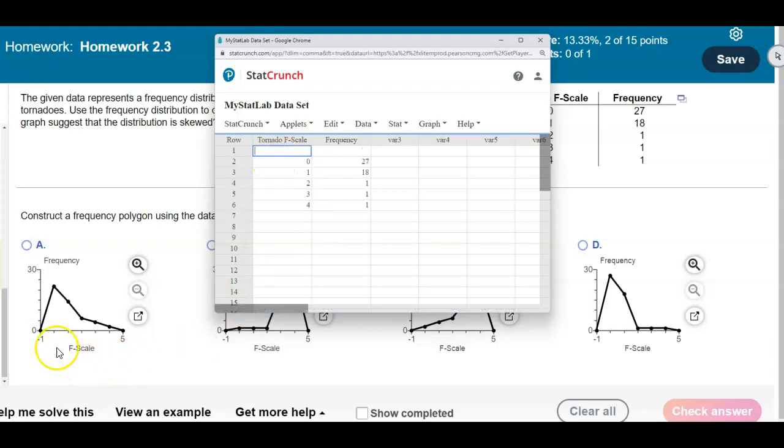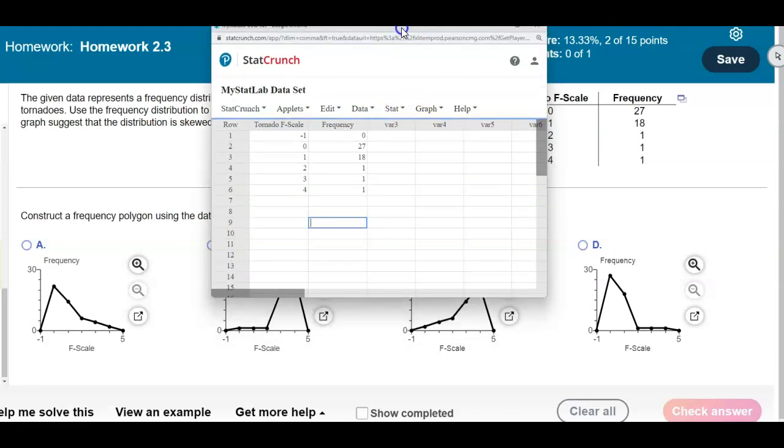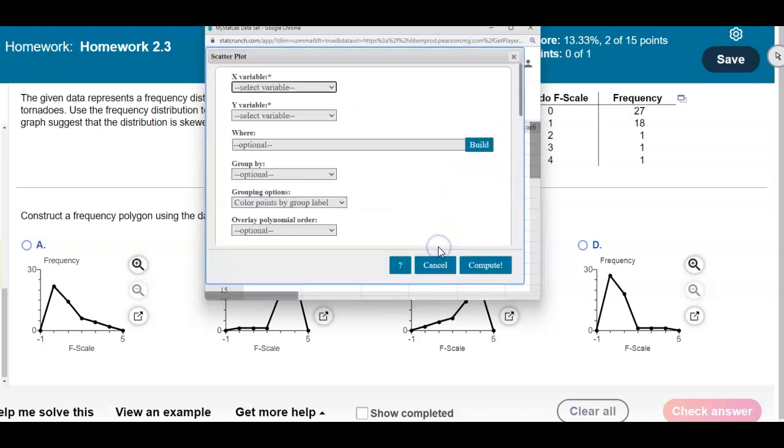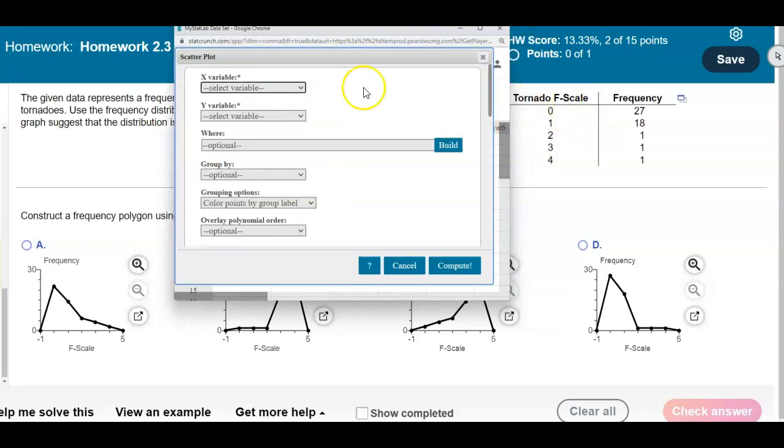We can do that because we want to insert this -1 point as well, so it matches what our graph looks like. So let's put in -1 for the X coordinate, and the Y coordinate, or the frequency, is going to be 0 because we do not have one for that. Okay, so now we want to graph this. We're going to select graph, and then go all the way down to scatter plot. Now the X variable is going to represent the tornado F scale, and the Y variable is going to be the counts, which is the frequency.